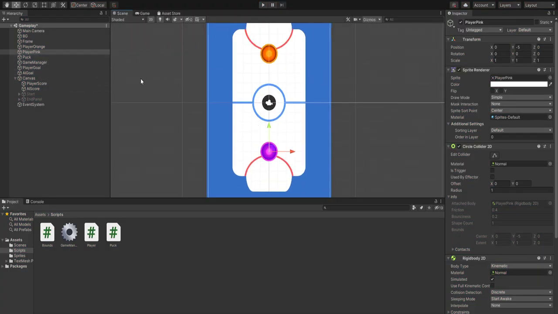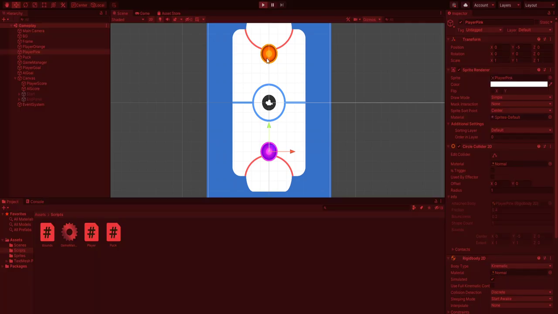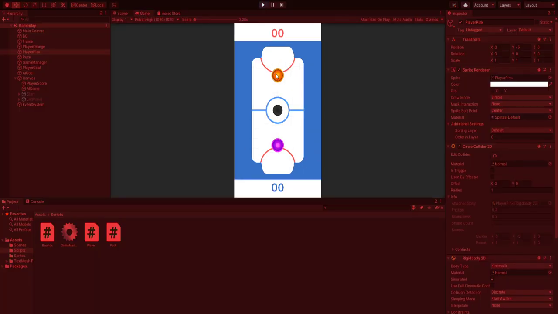Problem. There may be some problem with the bound script. Is greater than right, less than left, down, greater than up. So now it should work. I just had a little bit of problem with the bound script. Now we are able to move.